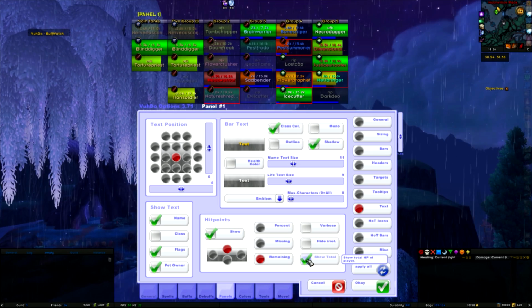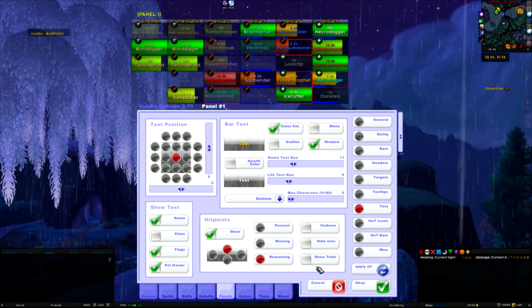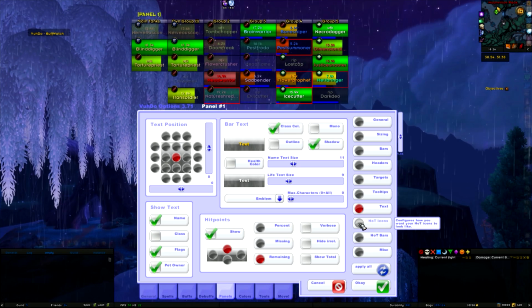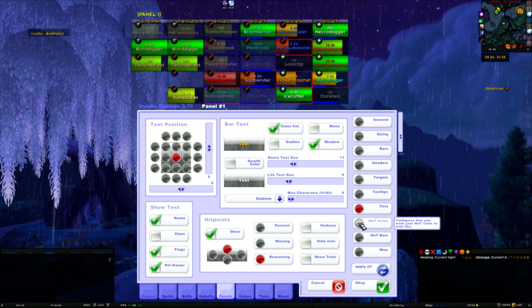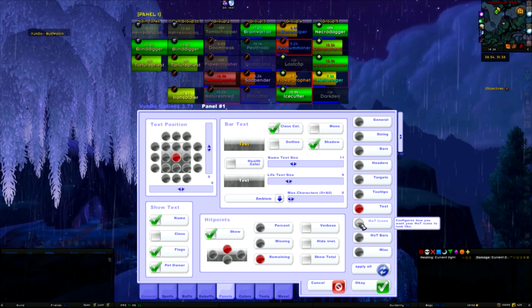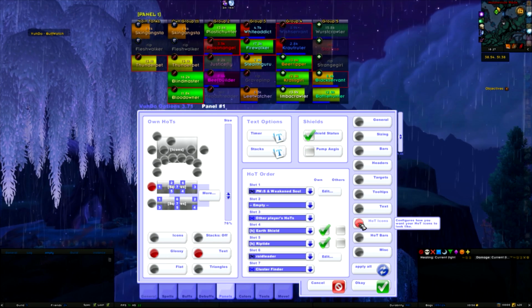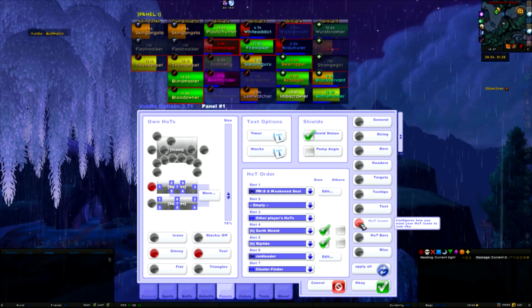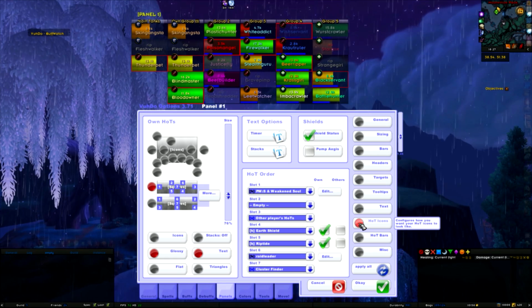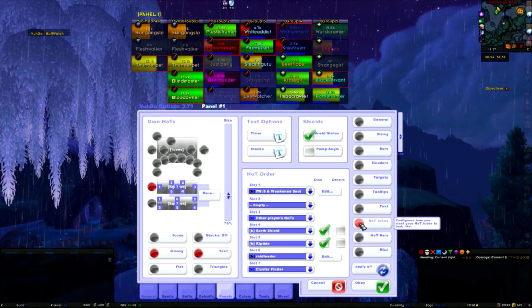Great! Now the visual part of our raid frames is done, but the most important part for healing is still to come. Eighth is hot icons. Click on hot icons in the menu to the right. Now this is the part which is the most important one to help us with healing. This is why you got VuhDo in the first place.